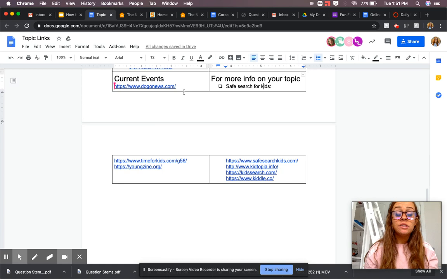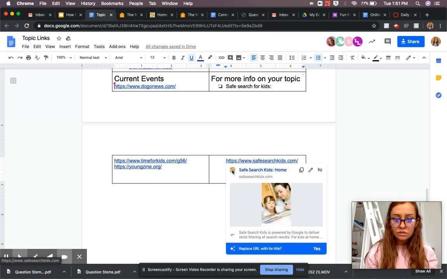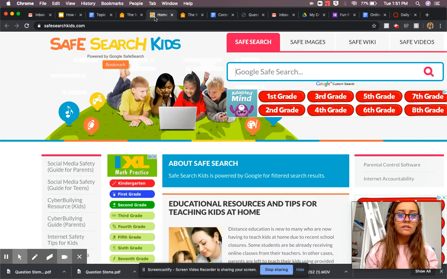You need to make sure you're using a safe search engine. Just Googling something might not be the safest way to do that, and you'll want to check with a parent before you do something like that. We have posted some safe search engines here that you can use that will ensure that you're not getting some dangerous articles popping up. Like, you click on this link, I've already clicked on it, and it's right here.